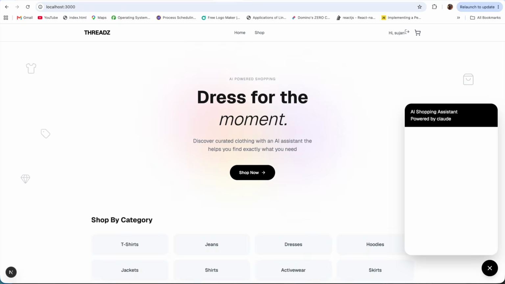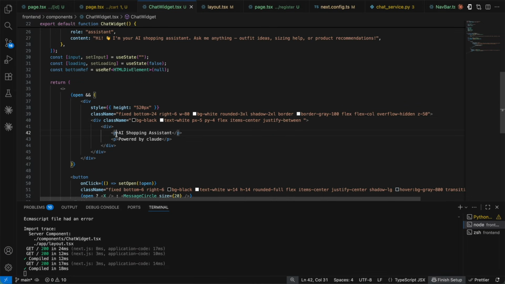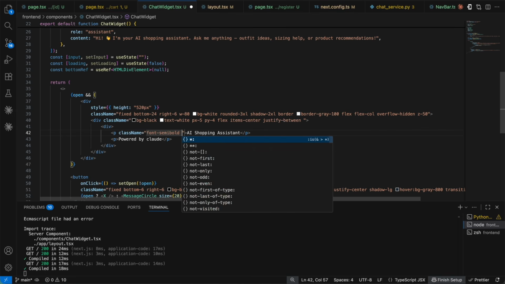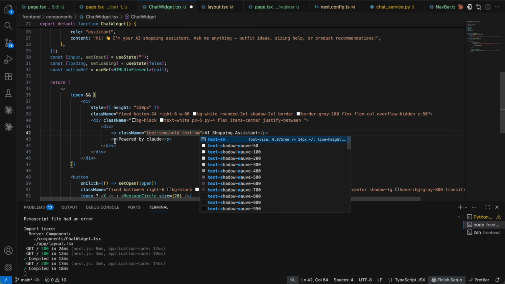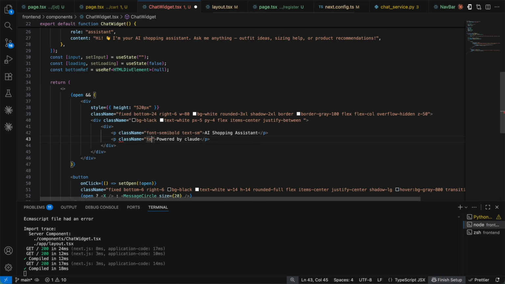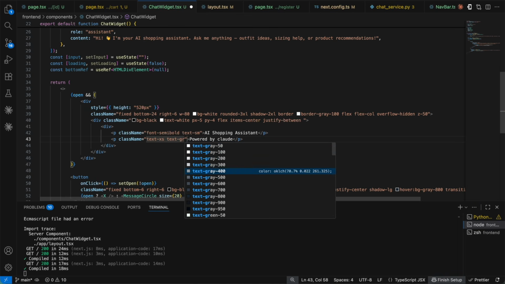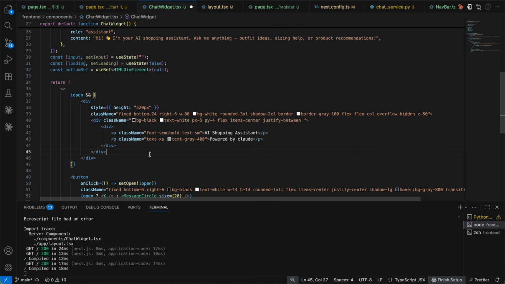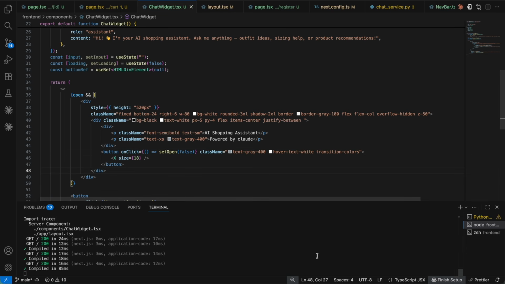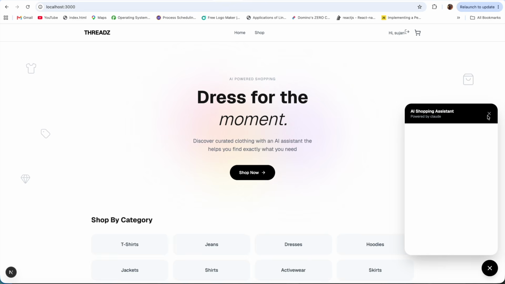We need to give it for the p tags so that it's correctly structured. Class name, font of semi-bold, text of SM. For this, again, class name, text of XS, and text gray of 400. And then next I'm going to have a button to close the widget as well. You can take a look at it. There you go. You can close it and open it again. So this is working properly fine.